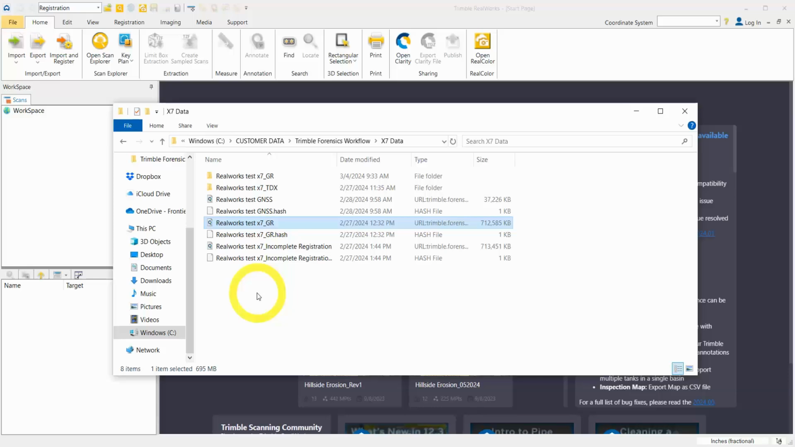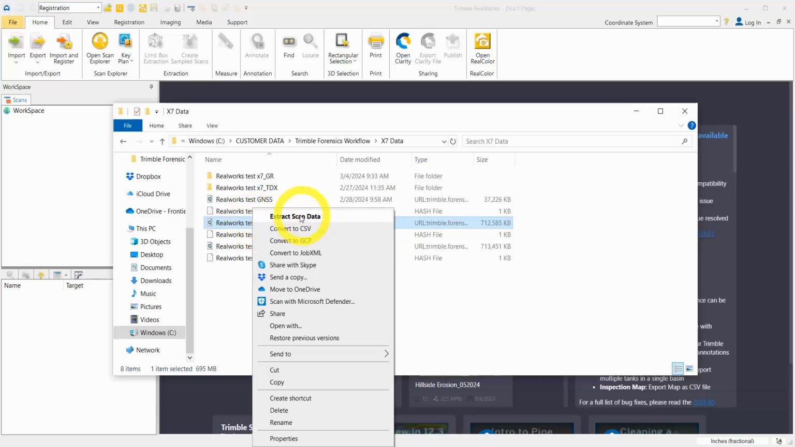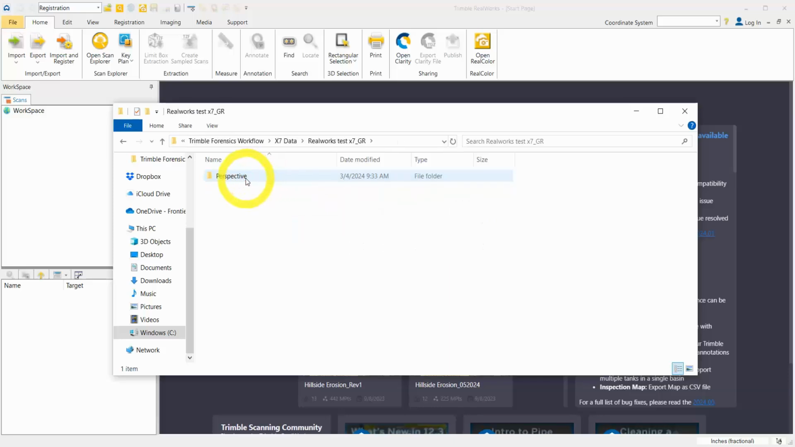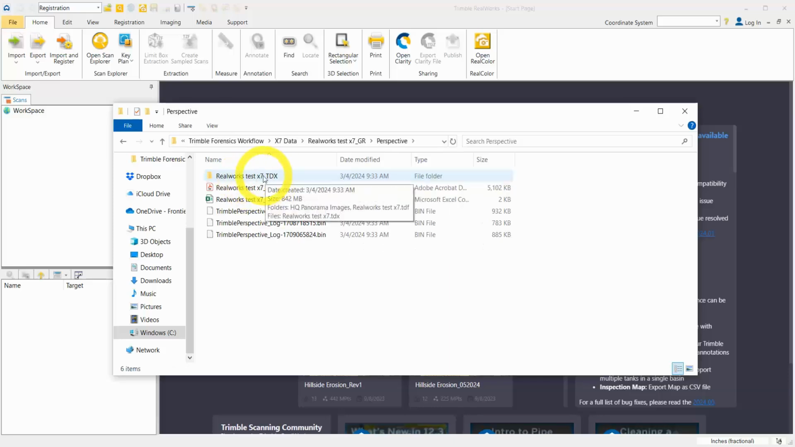We are not going to move any of the stations inside RealWorks because if we do that, that's a little bit different workflow. So here's our .capture file. I right-clicked and then I extracted the scan data, and that produced this file folder. In here is our TDX, and TDX is a Trimble Data Exchange. It's just a proprietary format. So that's what we're going to be importing into RealWorks.